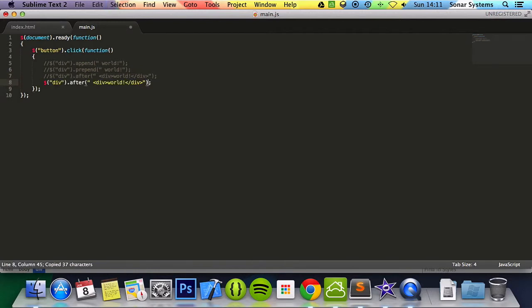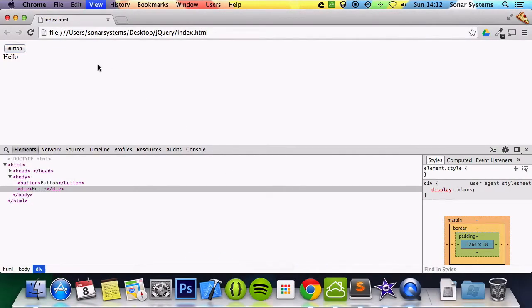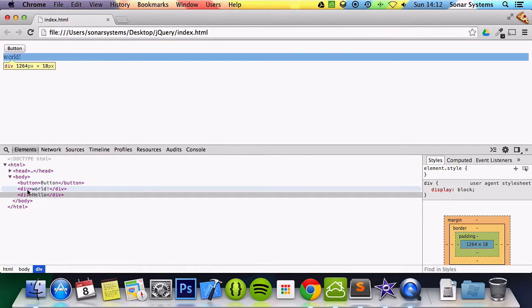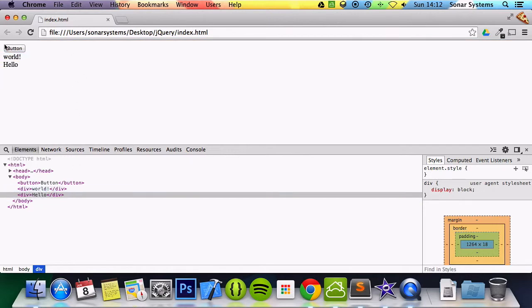We'll show you the final one, which is, I think you've guessed it, before, which just inserts this before the entire selected element. So we refresh, click button, now it's inserted the div tag before the other div tag.